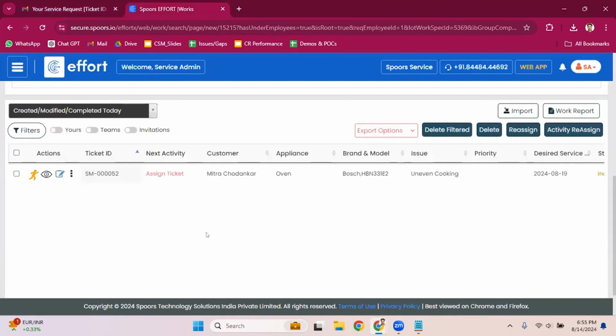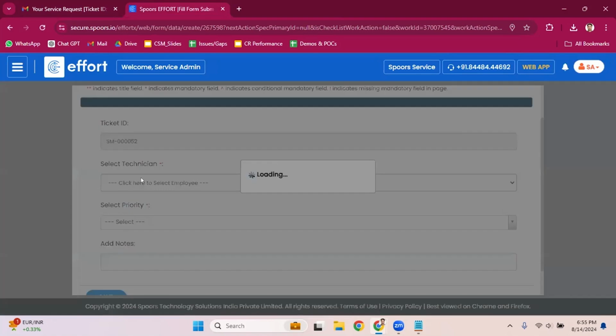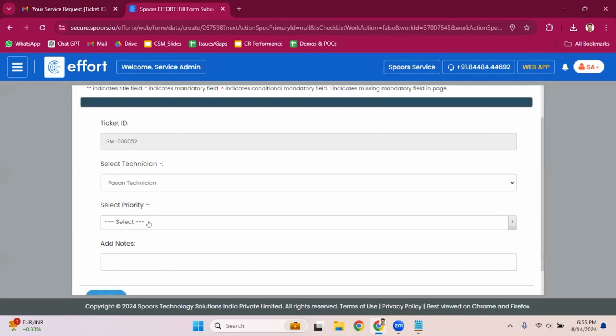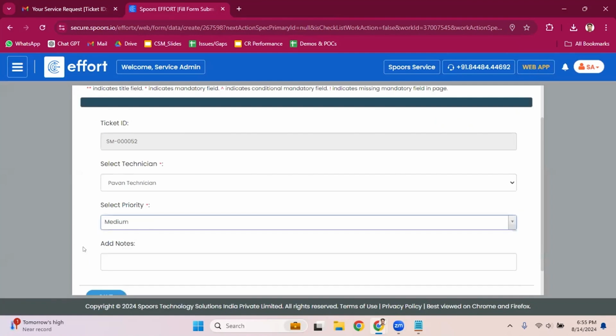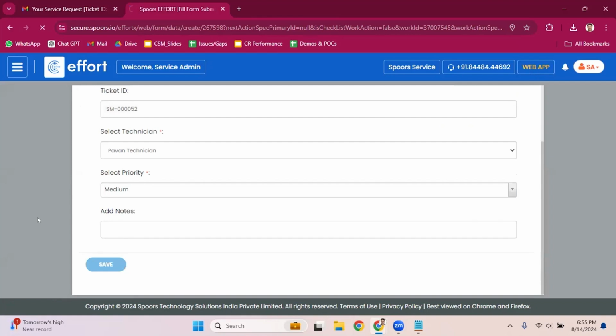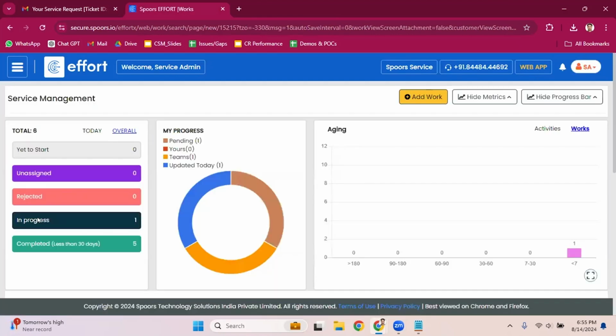So now as an admin, I'll perform the next action, which is assigning this ticket. I'll click on assign activity and here I'll select the technician. I can also set a priority for this ticket so that the technician can perform it accordingly. I'll set it to medium priority and I'll click on save. Once I save this, the technician will receive this ticket in his mobile app and he will be able to act upon it. So now let me share my mobile screen and show you how the technicians can use the mobile app to perform their task.